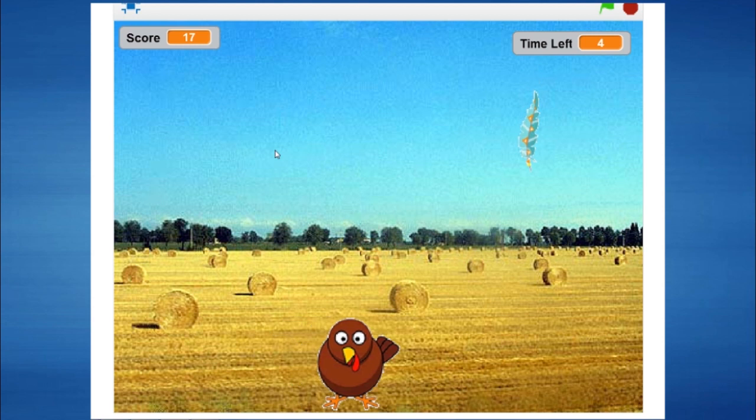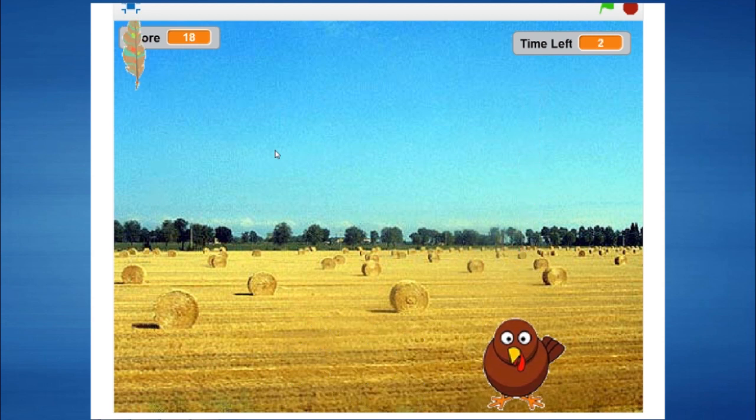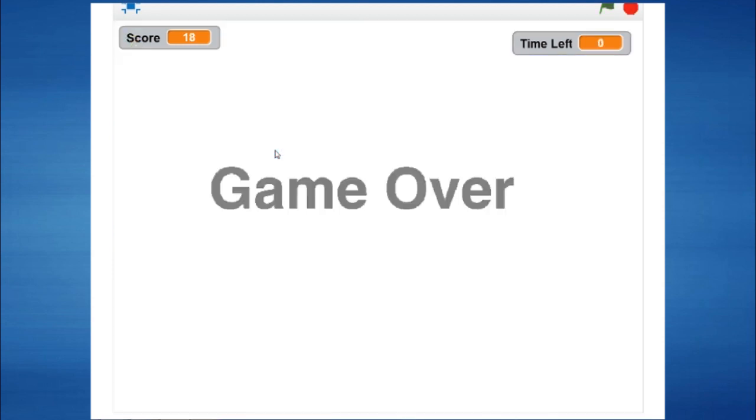And the game will end in 4, 3. And we end with a game over sign. Feathers and turkey are gone. It's a simple game, so let's get it done.